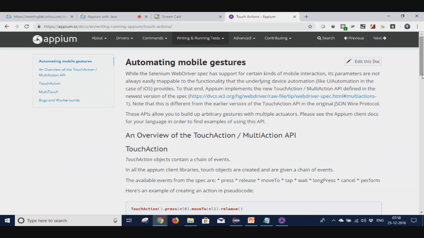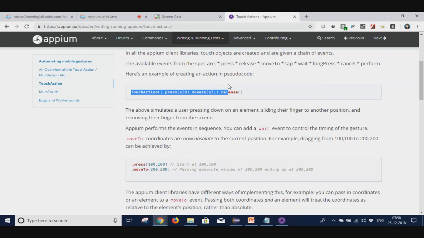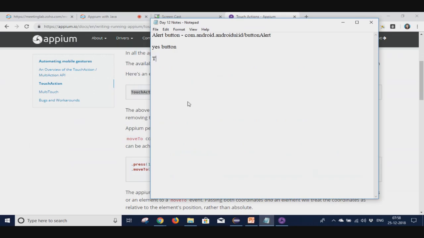For example, like this. So this is an interesting class which helps you automate some advanced mobile actions. So it allows you to work with a chain of events. That's what it allows you to do. Is this clear? What touch action does?